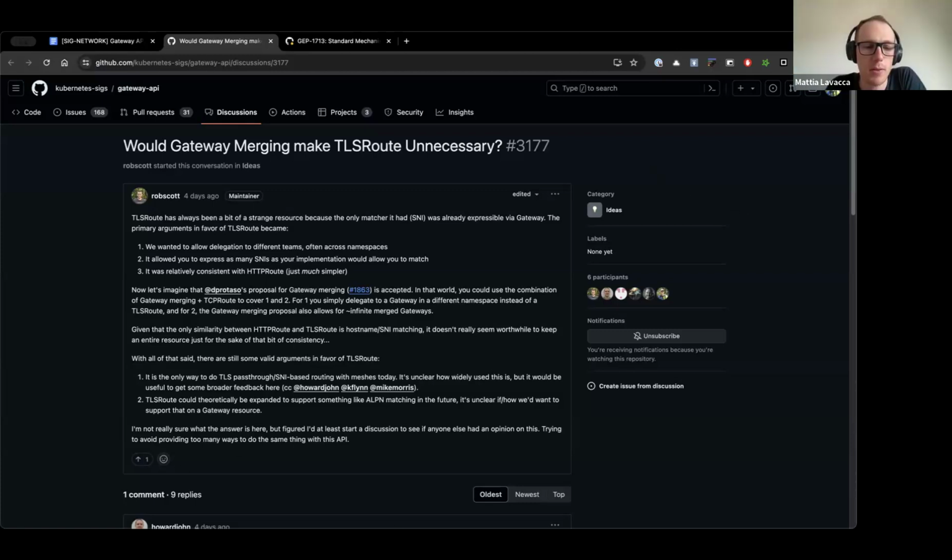Yeah, because if I remember your discussion here, Rob, basically the TLDR is if we go with the hierarchical approach of merging gateways, we don't need TLS route at all. I mean, we can just use gateway merging plus TCP route, and that's it, right? So I think that before spending too much time on the TLS route, that could be a waste of time, basically, we should probably address this concern beforehand.